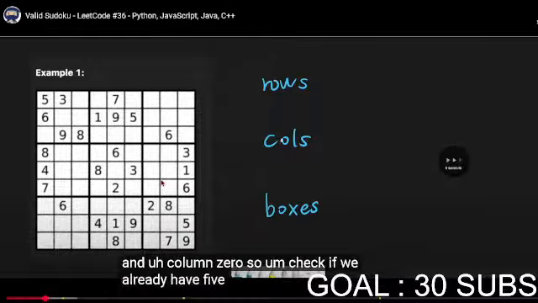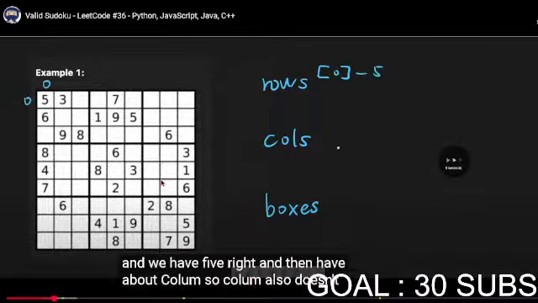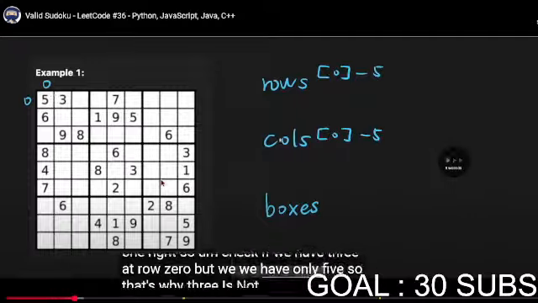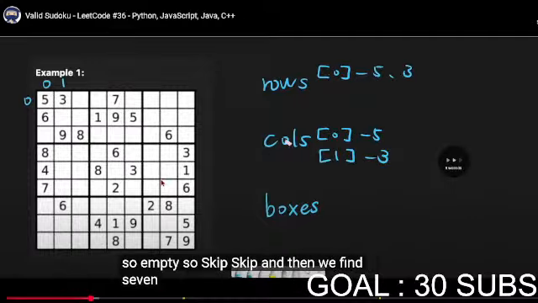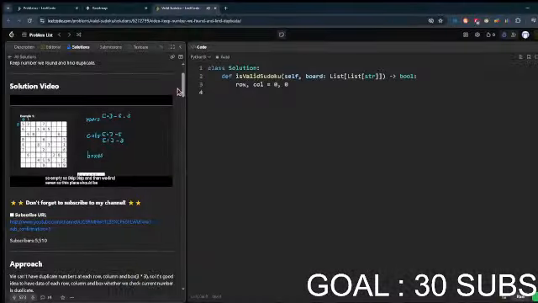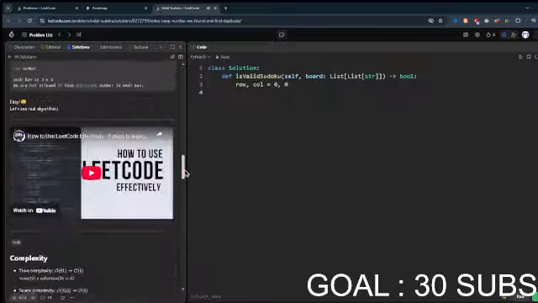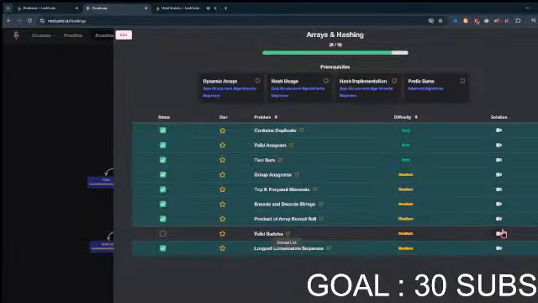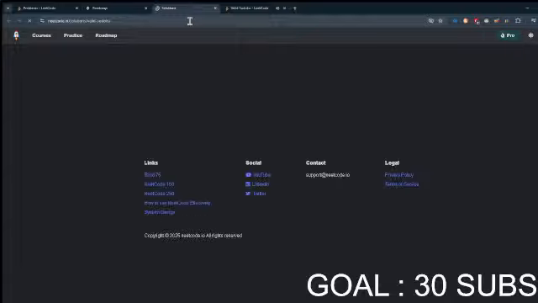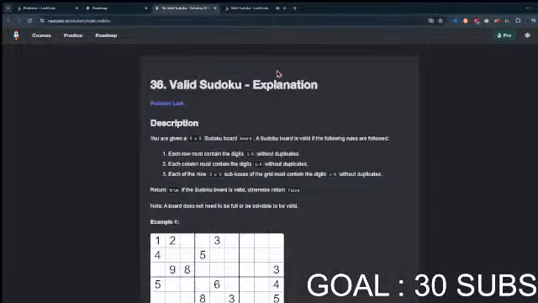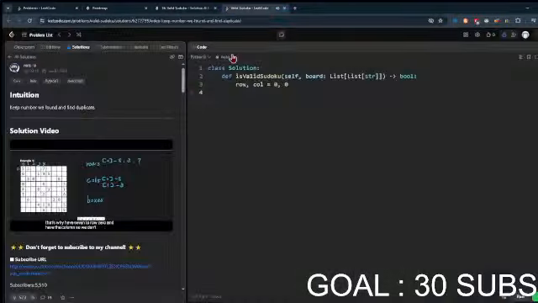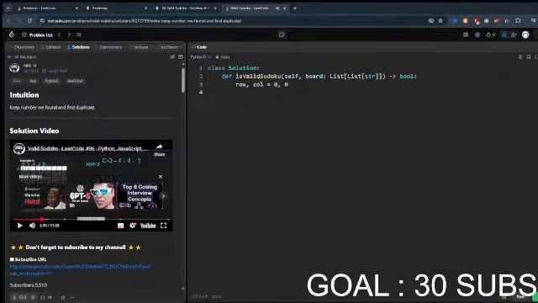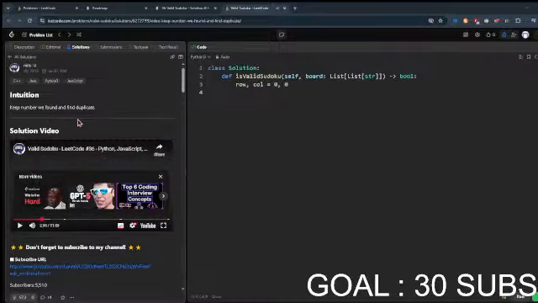So first of all, row 0 doesn't have a duplicate. The number is 7, so this place should be row 0 and column 4. And check if we have 7 at row 0, but we only have 5, 3. So that's why we add 7 to row 0. And how about the column? So we don't have data at column 7.